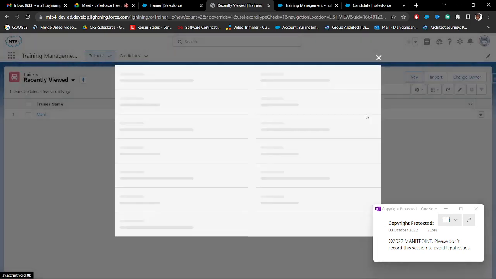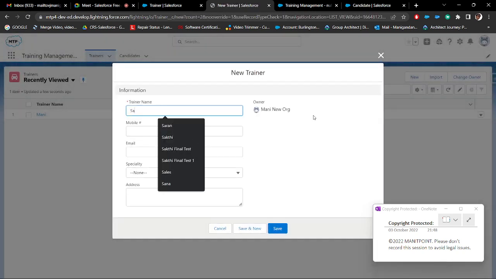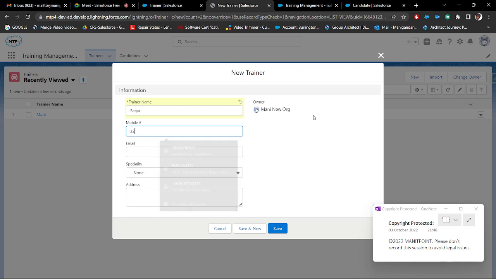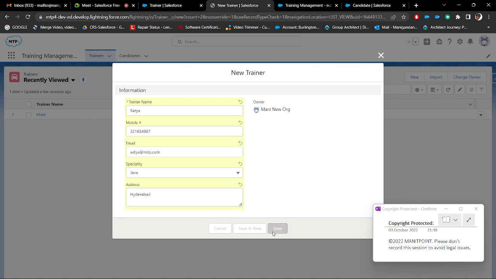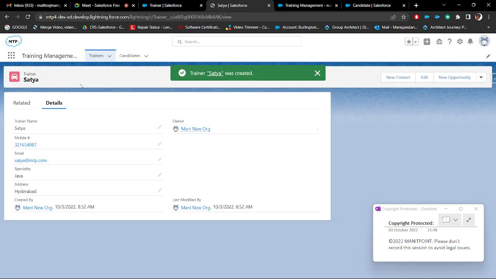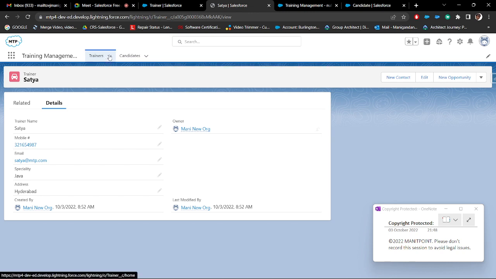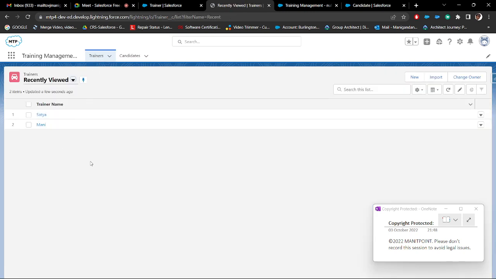So I'll just give one more trainer name, mobile number, okay? And then email ID, and then specialty. He will take Java, okay? And address, save it, okay? So if you want additionally, yes, you can include and add records like this. Here you can see the list of trainers, right?